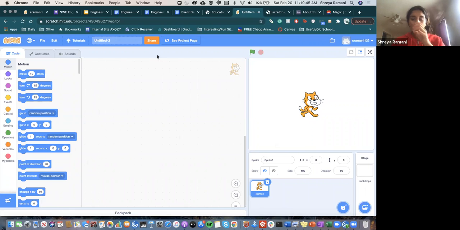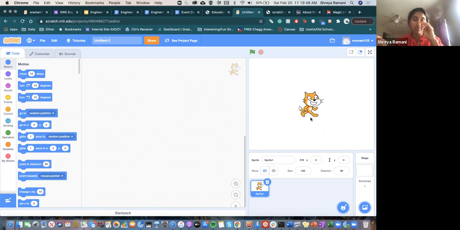As we can see here, this is the basic sprite character that Scratch gives us. It's like their logo, so we start off with that. I wanted to introduce you to the basic storyline of how Scratch will be going today.